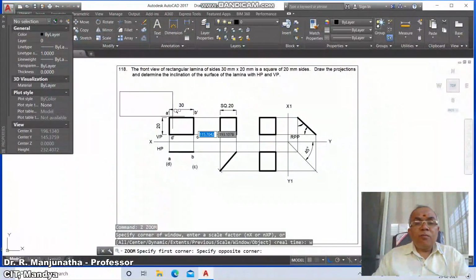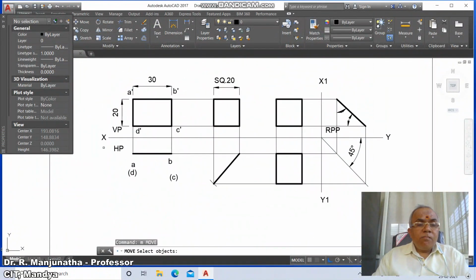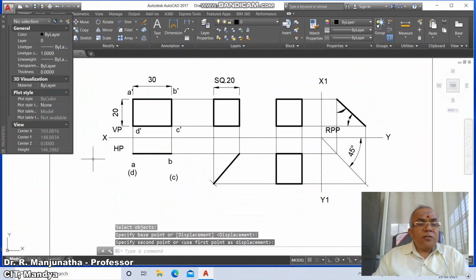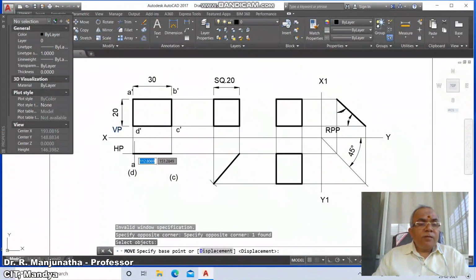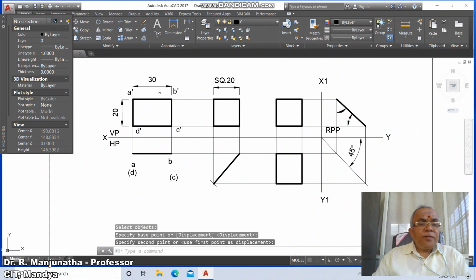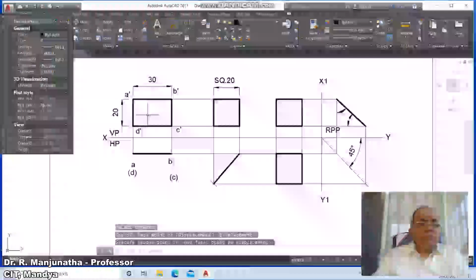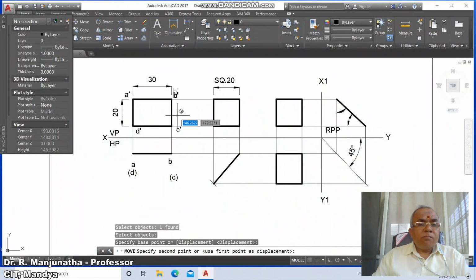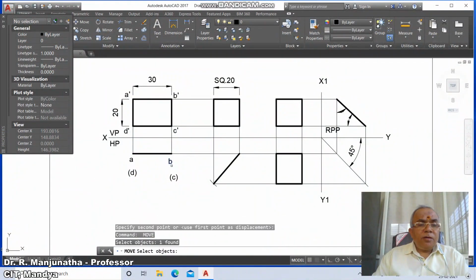Then go to zoom window, select this, switch off the ortho mode. So move this X and move this VP somewhere here and move this HP somewhere here. Then go to A dash, go to B dash, go to C dash and you type D dash. Similarly A, then B, then C, then D.